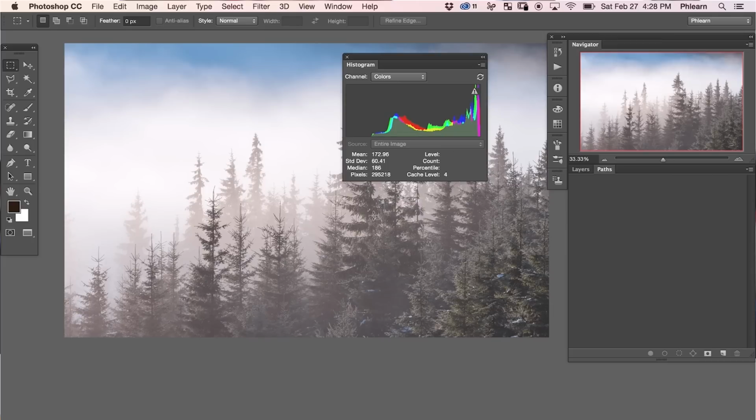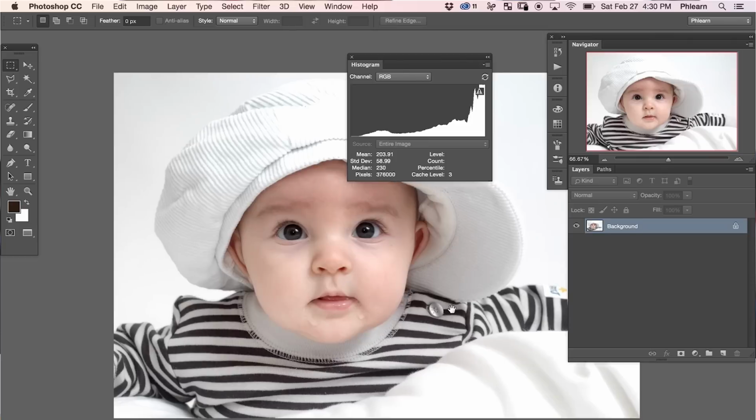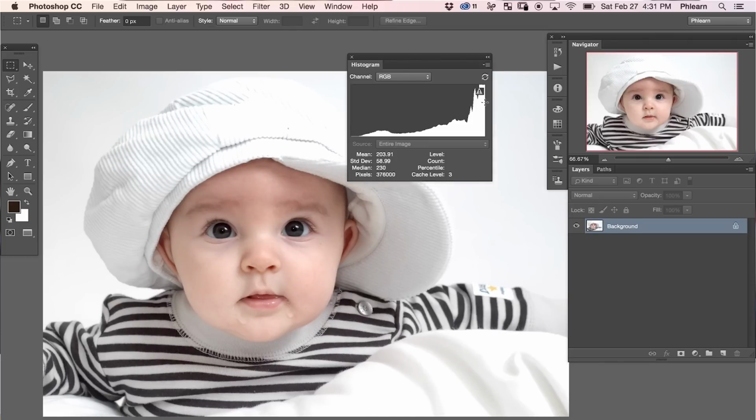Now your darks are on the left side of your histogram, and the lights are on the right side of your histogram. Now, a proper exposure is going to exist inside of the histogram. You want to avoid peaking on the left and the right-hand side. That's going to mean you're either underexposed or overexposed.